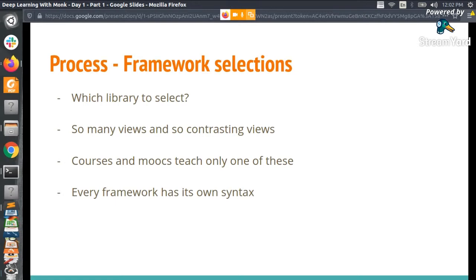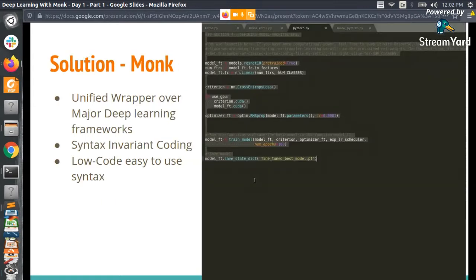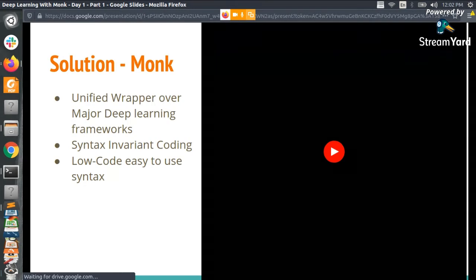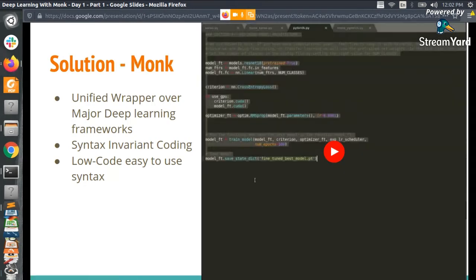It's very difficult to actually choose which library will work for you and how you should go ahead and select that. It's the same for beginners. It's the same for experts as well. If you simply search for items like TensorFlow or PyTorch on Google, you'll get so many mixed views and opinions that it will completely overwhelm you. And a lot of you might be taking online courses or MOOCs, and they only teach one of these libraries. They either teach PyTorch or they teach Keras.